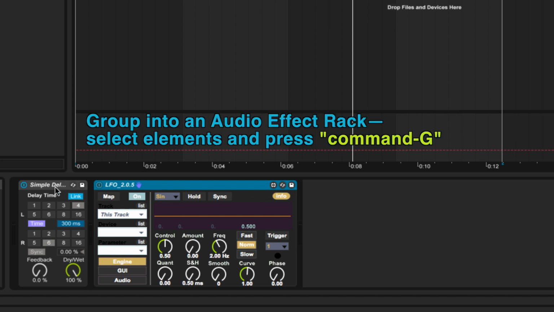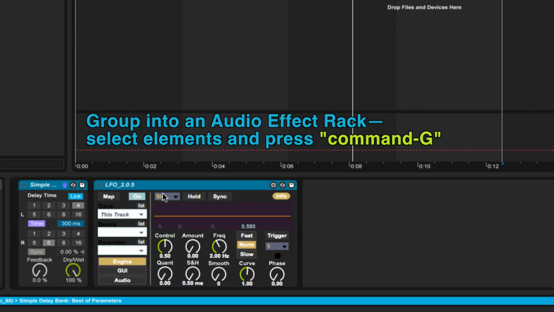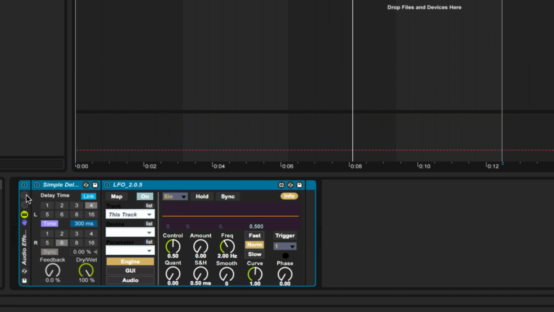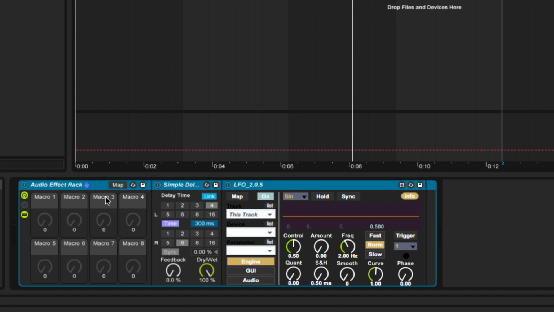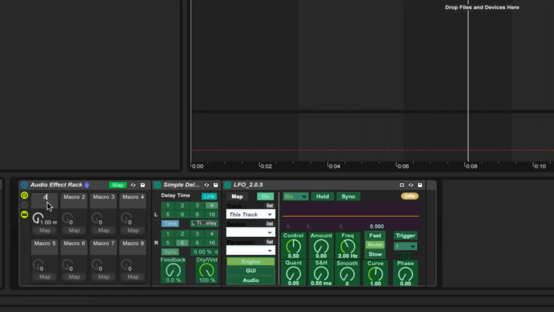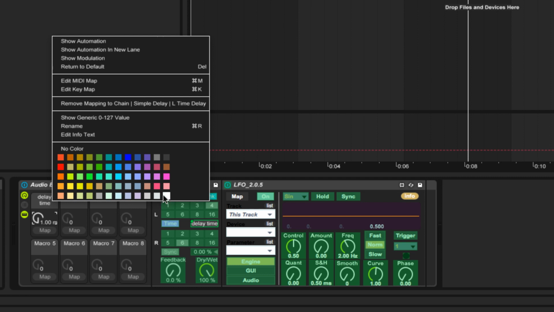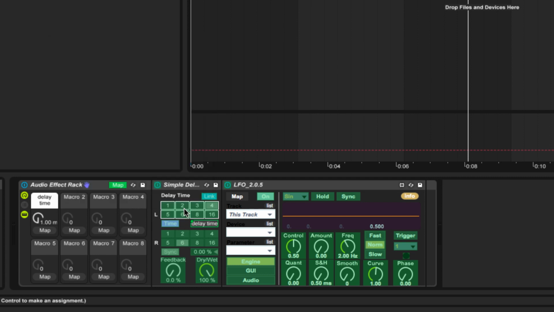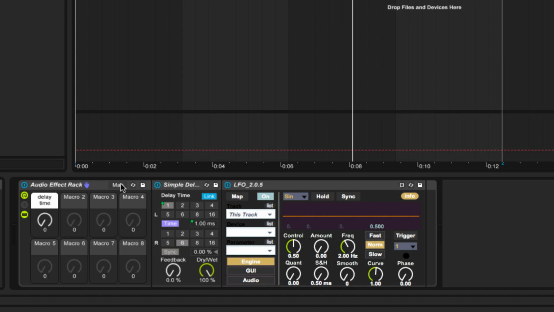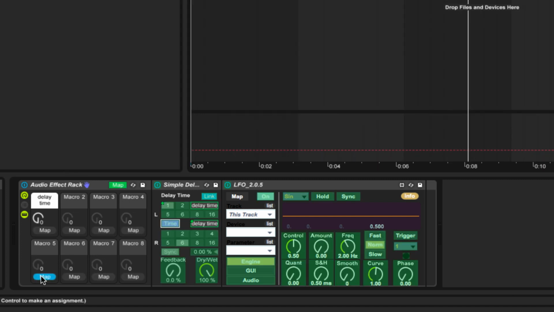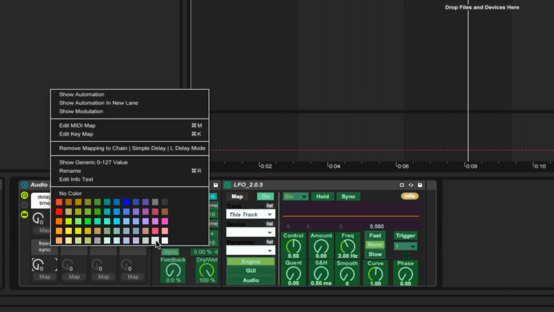Now, we're going to group everything into an audio effect rack and map simple delay's delay time slider to a macro. We're also going to map the beat division parameter to this macro. Next, we're going to map the delay mode button to a separate macro, giving us the option to choose between both modes.